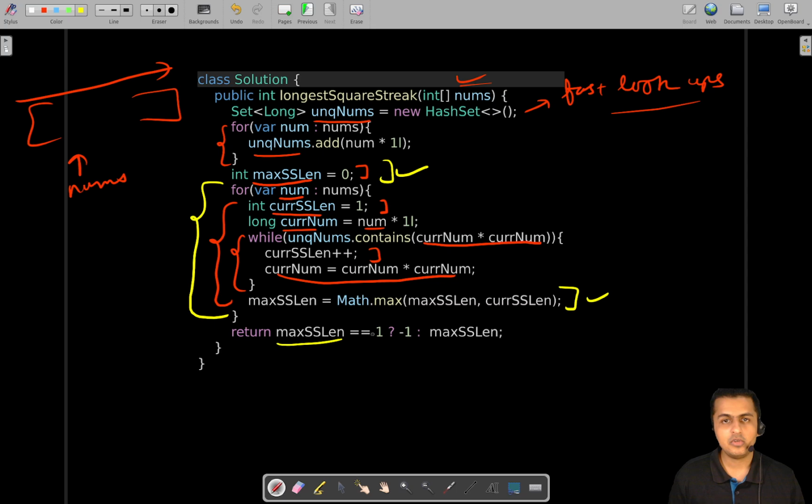If it happens to be equal to 1, it means you are not able to find a square streak of at least length 2. In that case you return -1, as required in the problem statement. Else you return whatever maximum square streak length you have collected. This is the approach and the implementation.